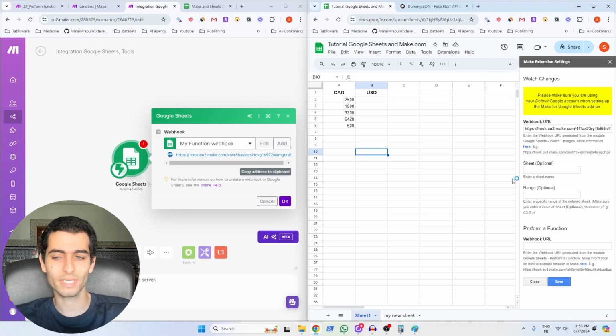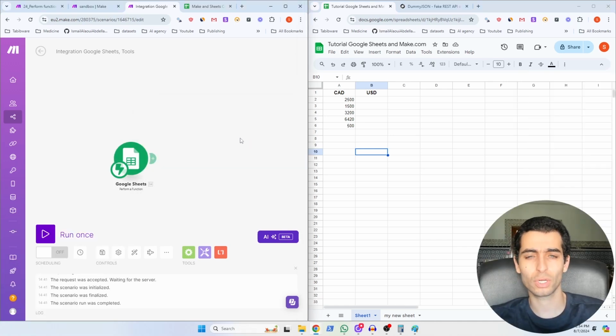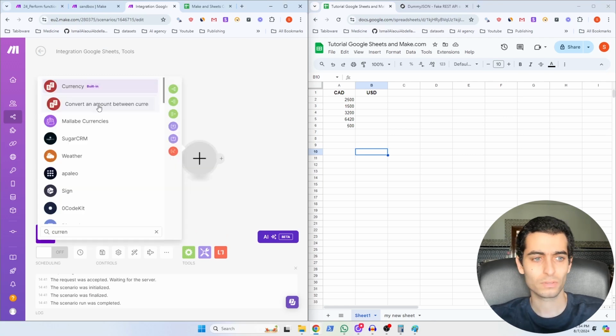So just ignore this part because this is reserved to the watch changes function, and let's focus on this area which is reserved to the perform a function. Let's paste the webhook URL and let's save the settings. In Make we have a module called currency, which basically just converts an amount from a currency to another currency. So here it is, let's click on it.